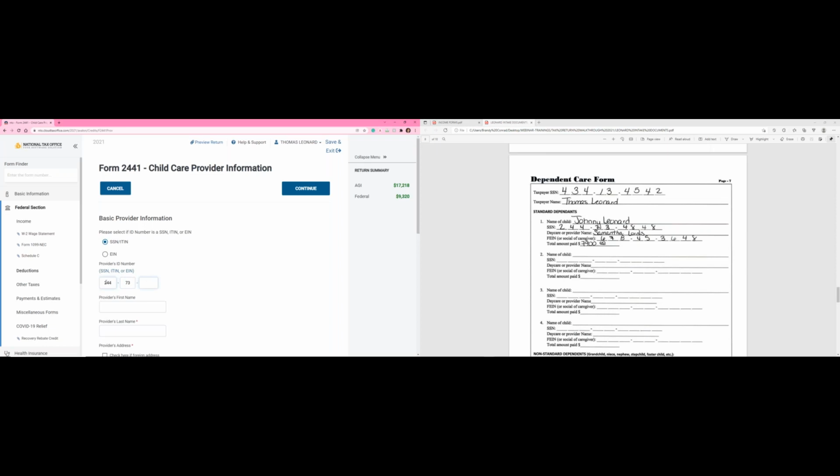Oh, sorry, I'm putting in the wrong social. And then we're going to put in who cared for the person. So it doesn't have to be a business. It can be a person. Now, just remember that whoever provided the child care will have to claim whatever income that you're reporting that you paid them on their tax return. So make sure that poor Samantha knows that you're telling the IRS that you paid her, okay?